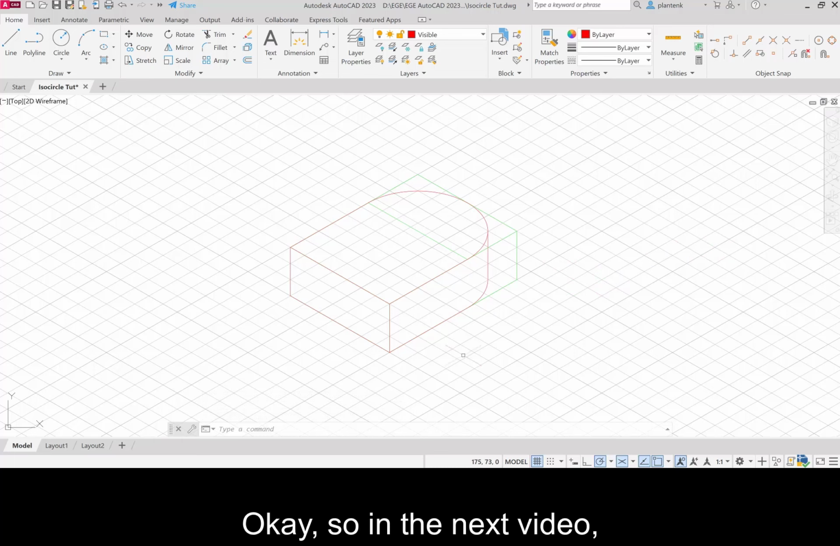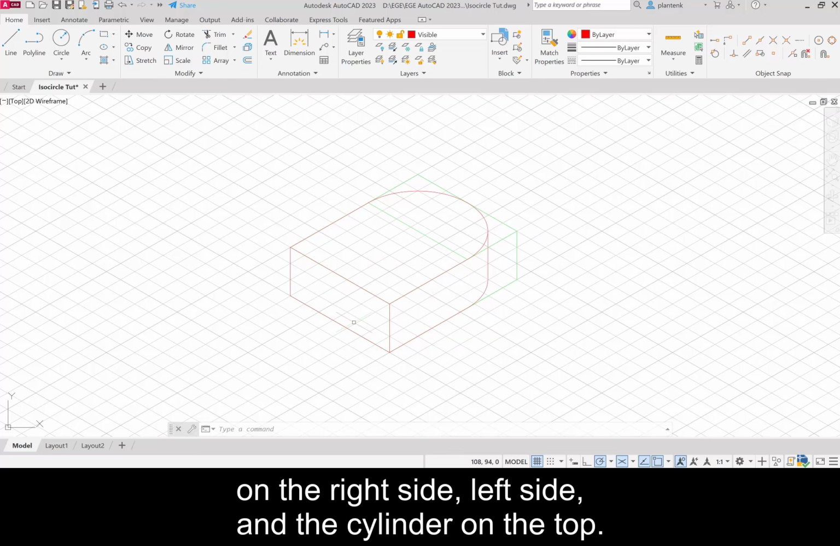Okay, so in the next video, we're going to add the holes on the right side, left side, and the cylinder on the top.